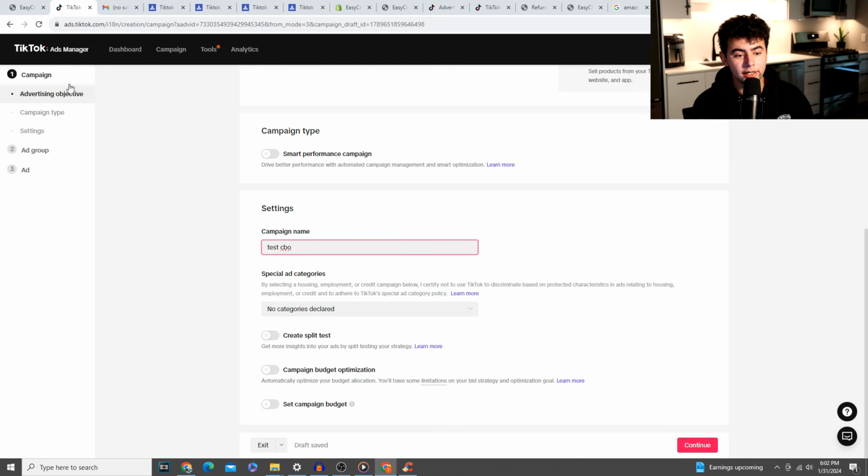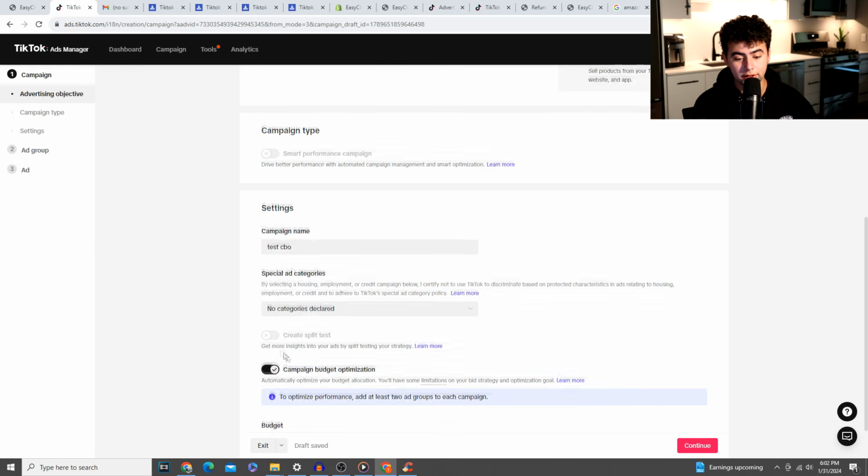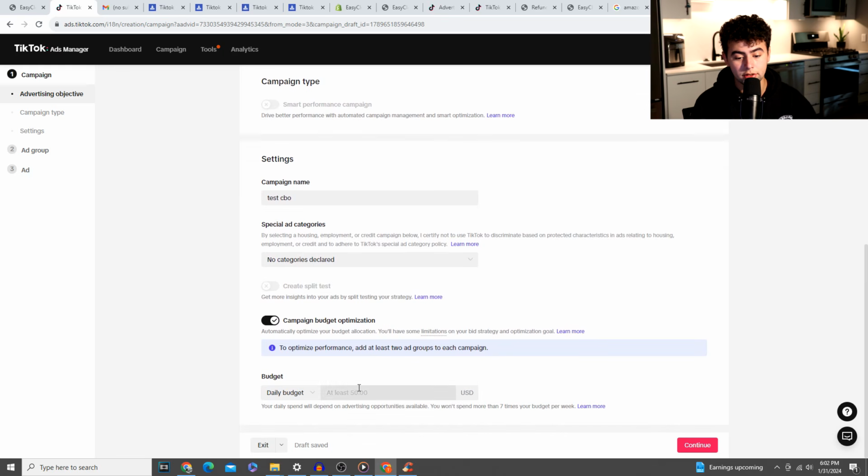And just a quick insight, TikTok Ads Manager works in folders. You have 1, your campaign, 2, your ad group, those are your settings for your ads, and then 3, your ads, the ads that we just created. But we'll go along. Our campaign is obviously what is going to house everything. So we're just going to call it test CBO, and we're going to turn on campaign budget optimization at least $50 a day.